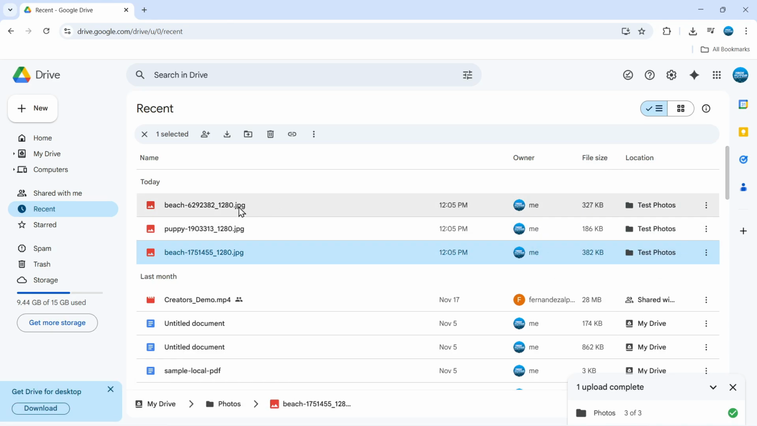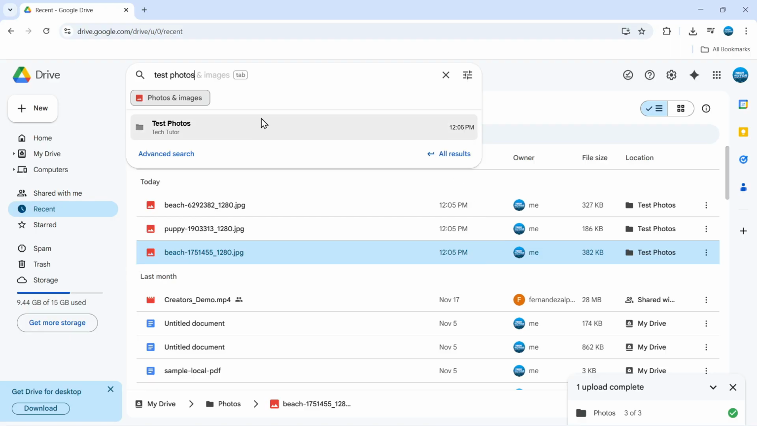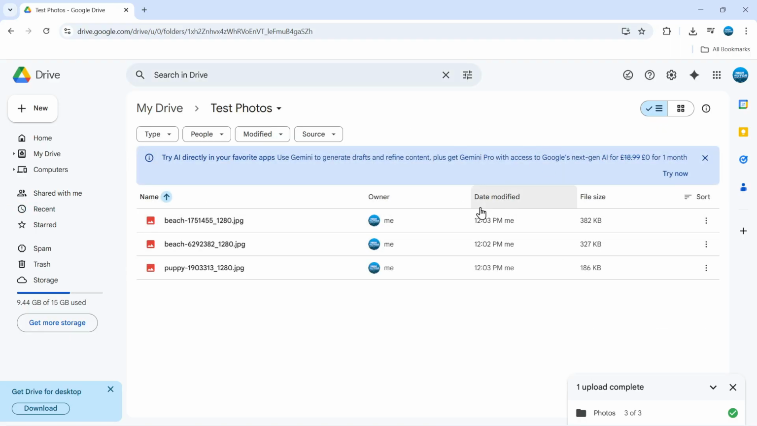Now, all you need to do is locate your test photos folder. So you can use the search box at the top and type the name of your folder into here. Here it is. And then let's give that a click. That's going to take us across to the folder with all the photos ready to go.